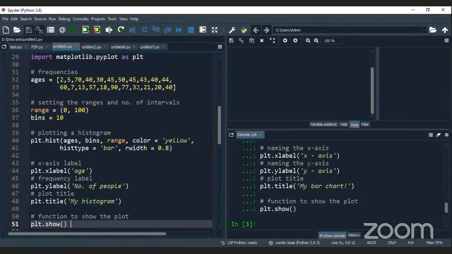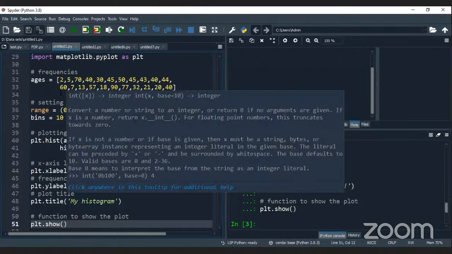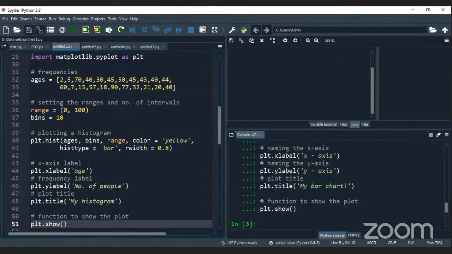Now in this case, what is our x-axis? In the x-axis we require the age. So these are the ages. And in the y-axis we require the number of people. How many people fall into each category of age? So up till now, for plt.xlabel we are going to use x-axis, and for plt.ylabel we are going to use y-axis.